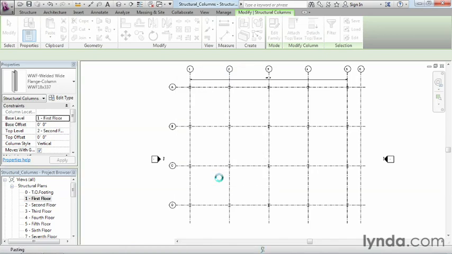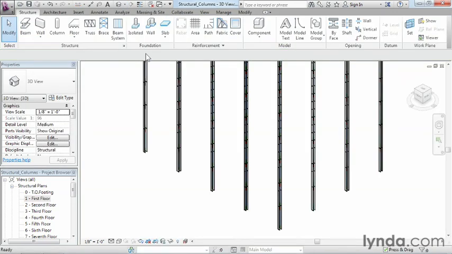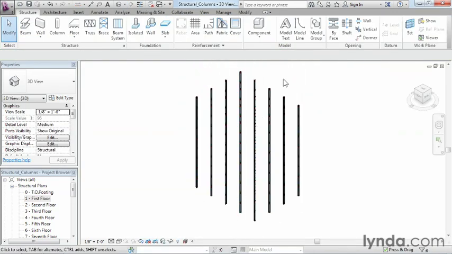Now this could take a few seconds, because right now it's copying and pasting each of these columns up floor by floor by floor. Now we can kind of verify that if we look here, back in our 3D view again, and now we can see each of these have been copied up.